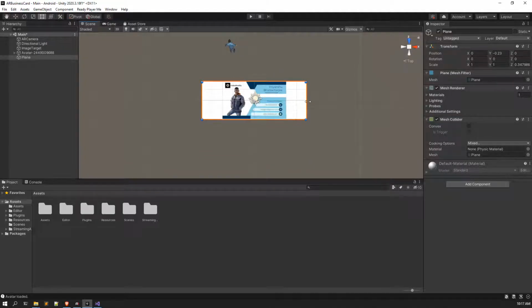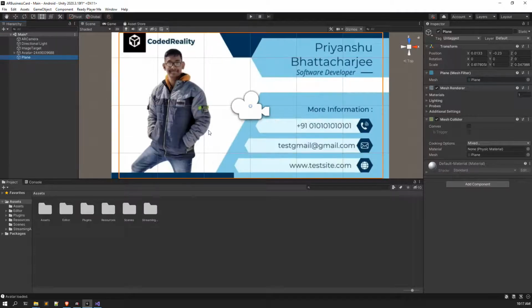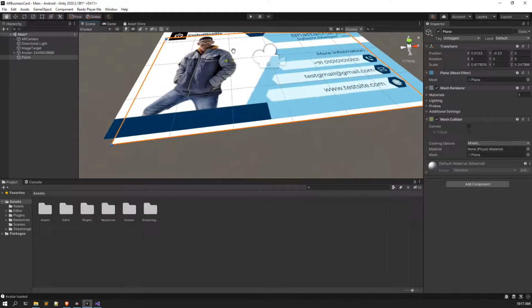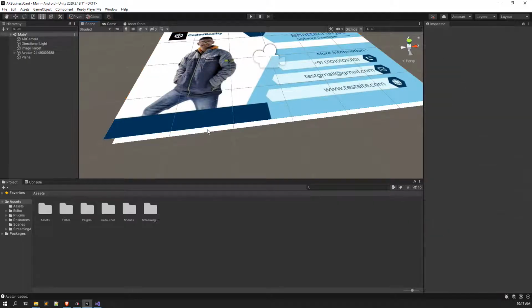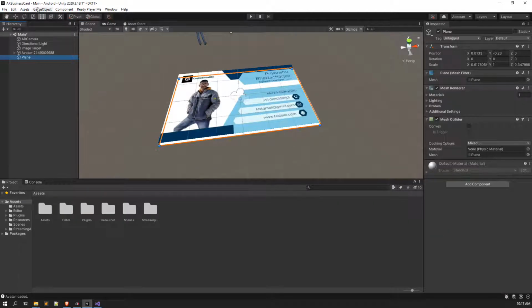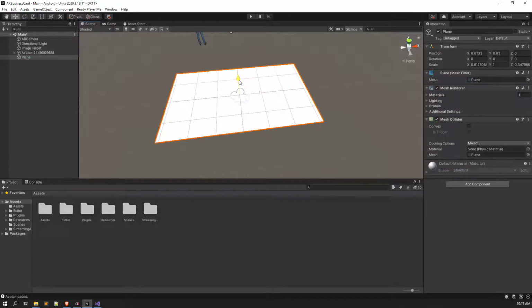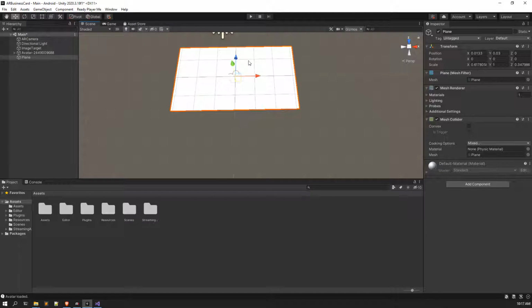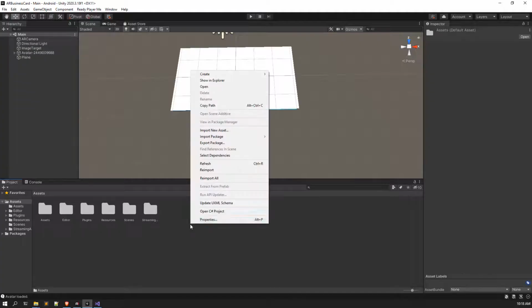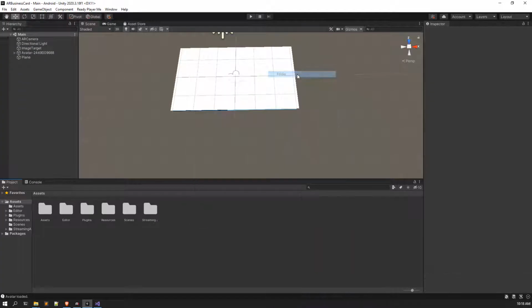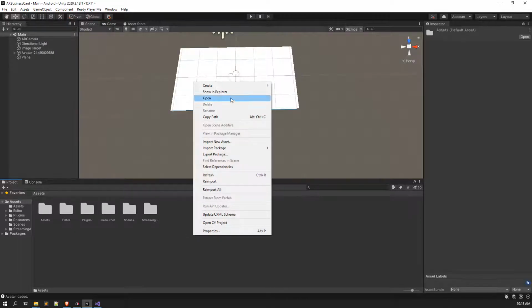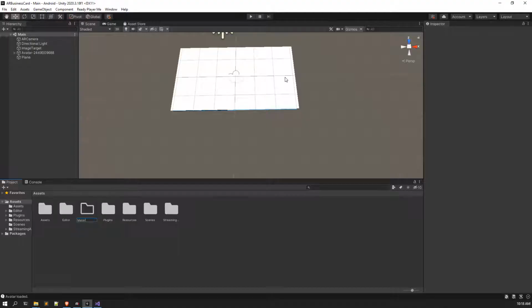Okay, we have adjusted our plane. Now you can simply put it upwards. Cool. Now I want you to attach a material to it. How do you do that? Right click on the project panel, create a folder called material. Right click, create folder, material.